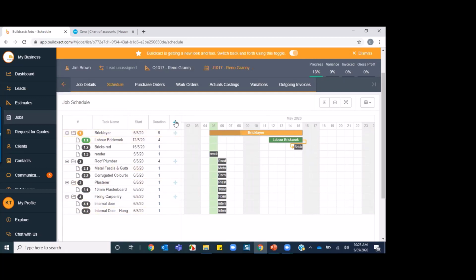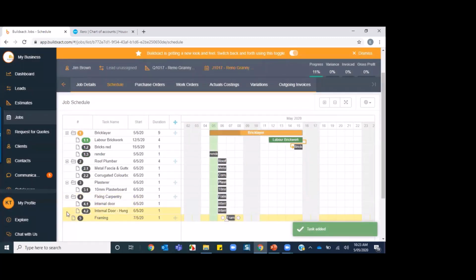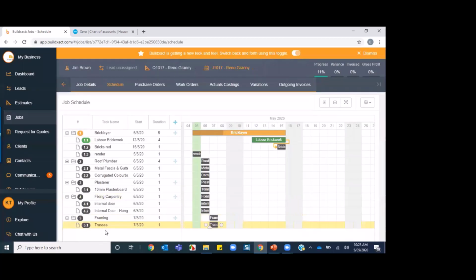What you can do is hit this plus button up here, and that will add a new task. So I might create a task in here called framing. Click the save button. What that does is add it to the bottom of the list. And I could then add a subtask to this. It acts pretty much the same as these, where you've got your header and some subtasks. I can add a subtask by hitting the plus button, and I might say the first subtask on this is the trusses. Click save. It's going to add as a subtask underneath.